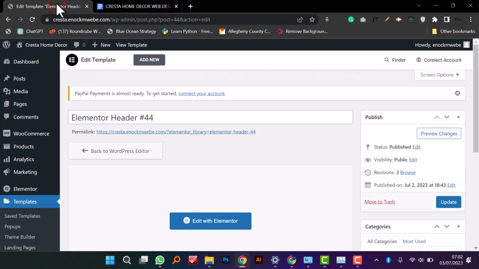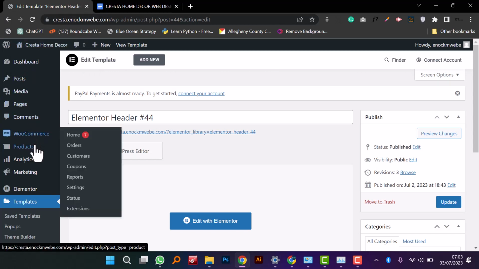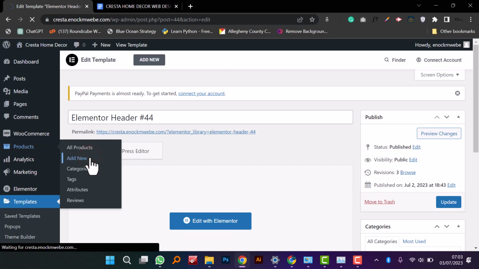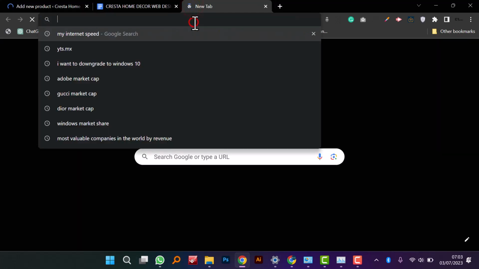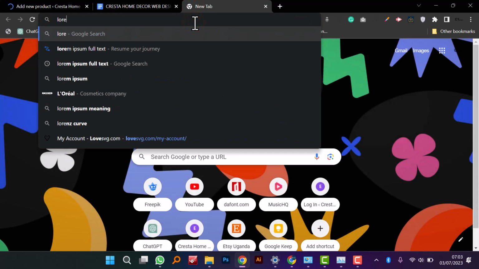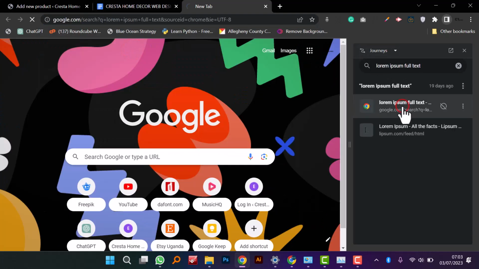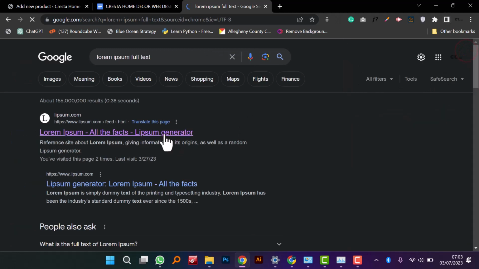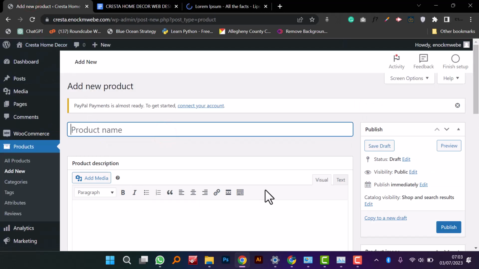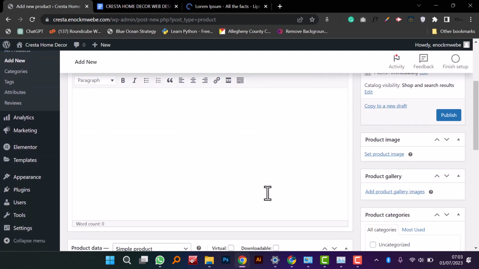So to create a product, what you have to do is to go under products and click add new. Simple as that. So I'm gonna pull up some lorem ipsum text, and this is gonna work for our product descriptions. Yeah. So what I like to do mostly, we're gonna create a simple product first.